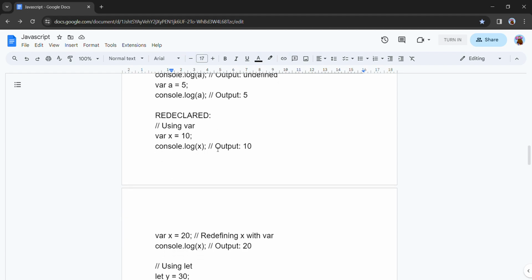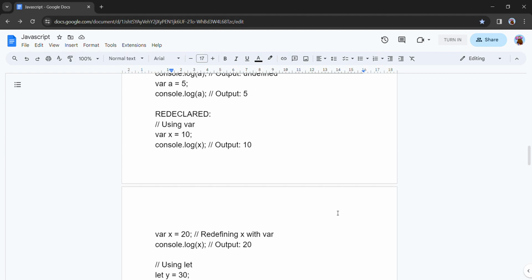So now let's see the example. By using var, they are using var x is equal to 10, and then they are declaring again, they are redeclaring the variable. By using var we are able to redeclare the variable.